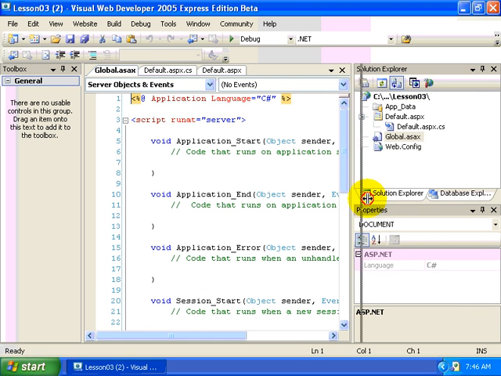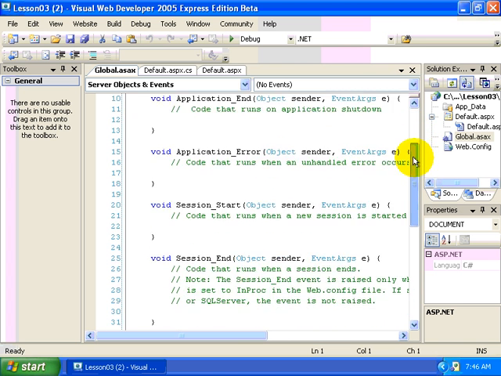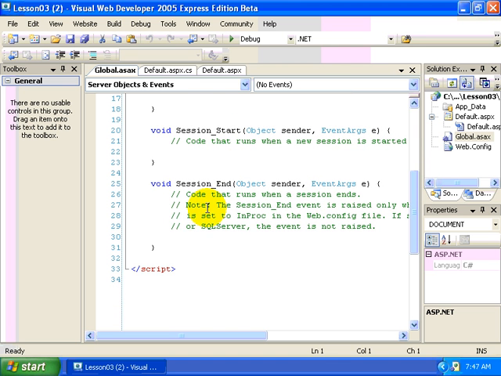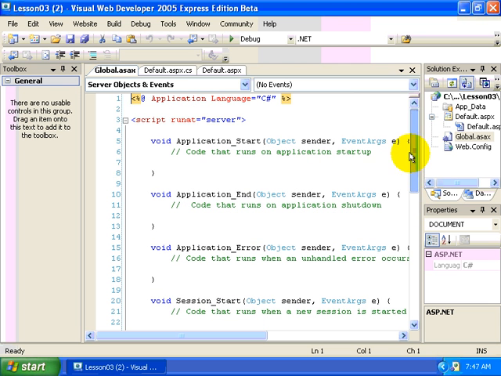And you can see here that what it has are several event handlers, including an application start event, and you can see the comment here, code that runs on application startup. We have the application end event when the application is shut down, and at the bottom we have a session start and a session end as well. We also have an application error. We'll talk about this later in the series of lessons, how to create a global error handler or exception handler for your application.